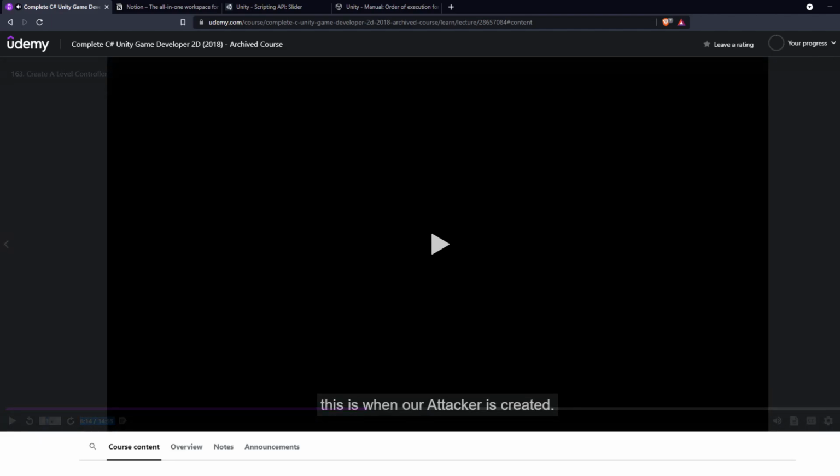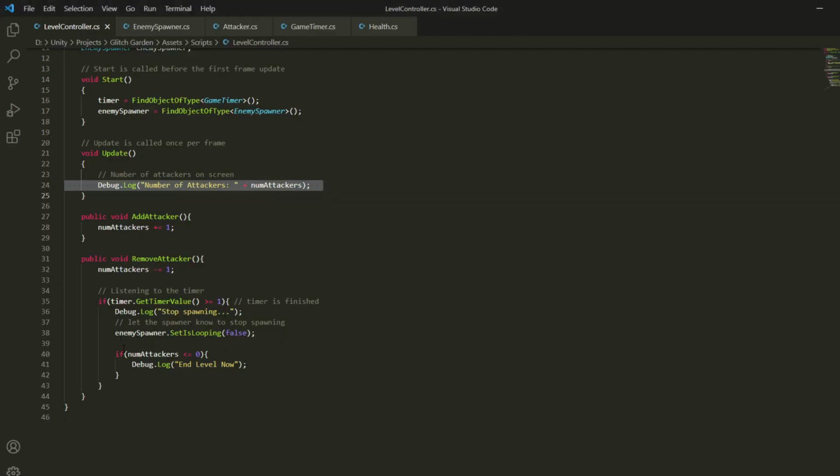So for them, he checked for the number of attackers first, and then the timer value. So I guess the last attacker will be the one to alert the level controller to move on to the next scene.